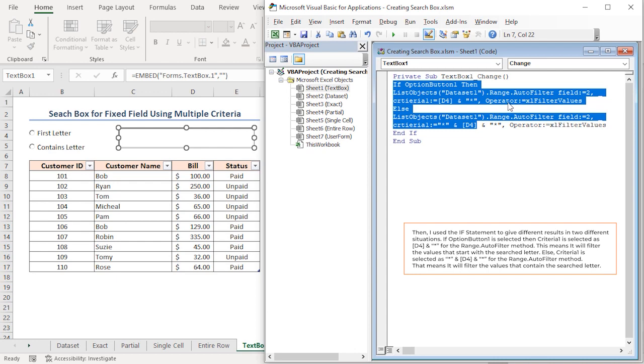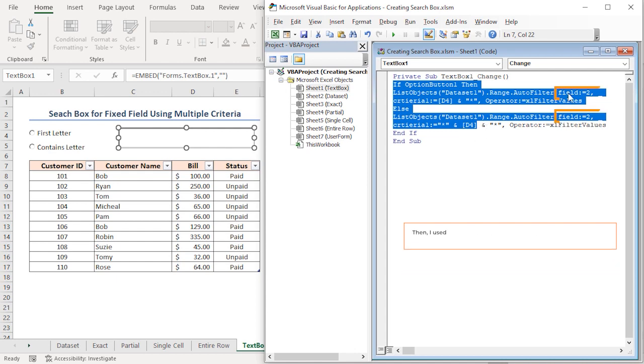This means it will filter the values that start with the searched letter in the text box. Else, Criteria1 is set as an asterisk sign, D4, and again an asterisk sign for the Range.AutoFilter method. That means it will filter the values that contain the searched letter anywhere inside the text. Here, as the field, I use 2, because it will search the value in the second field of my table, which is the Customer Name column. After that, I ended the If statement and finally I ended the sub procedure.